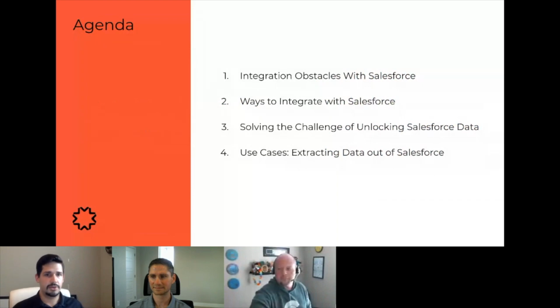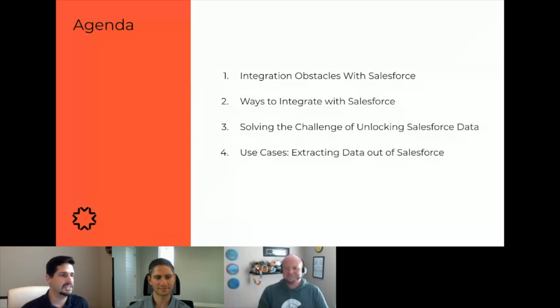So just for a quick agenda of what we'll be going through, we're first going to talk about some integration obstacles with Salesforce, then discuss some ways to integrate with Salesforce, and then solving the challenge of unlocking Salesforce data. And then finally, at the end, we're going to go through some use cases for extracting data out of Salesforce and also show some pretty cool demos as well.